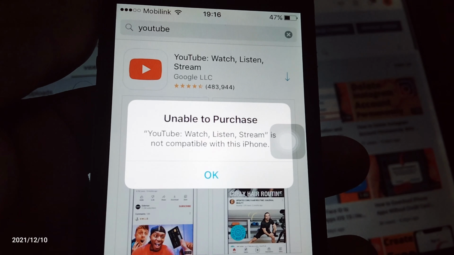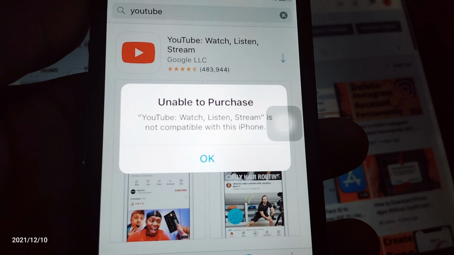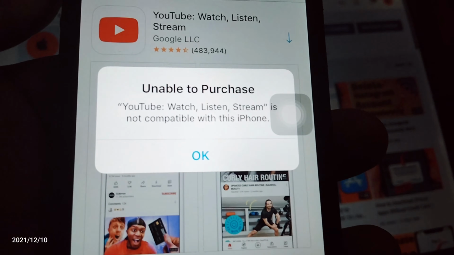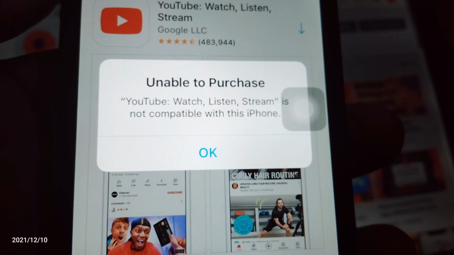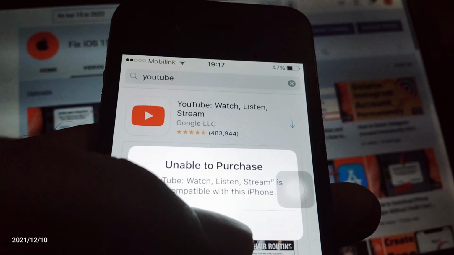So today I'm going to show you how to fix "unable to purchase. This app is not compatible with this device" error on your iPhone and iPad. So let's get started without wasting any time.